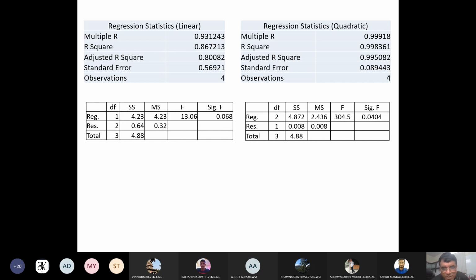And then if it is cubic, you need to fix it. Cubic means three terms: x, x square, and x cube. So for cubic, you need to always write 3, and you will need at least 5 pairs.